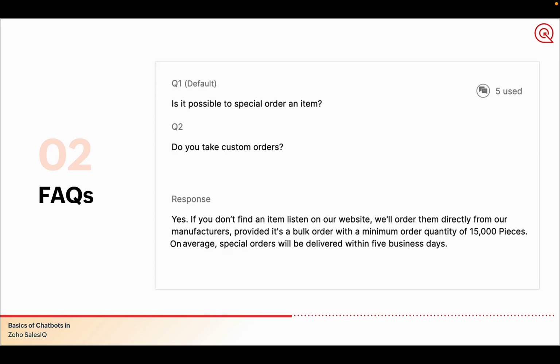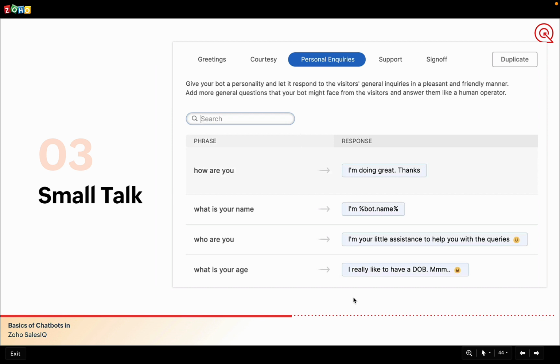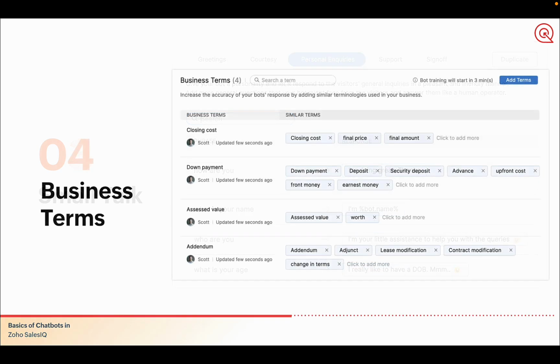We all know what articles and FAQs are, but what about small talk and business terms? Small talk is a collection of possible informal phrases that a visitor can send during a conversation, and a corresponding response can be given by the bot. While there's a default package, you can create your own if you want. Next, we'll talk about business terms.